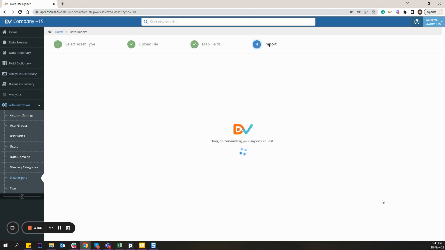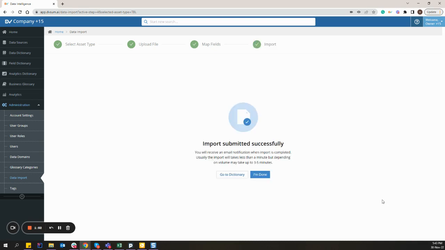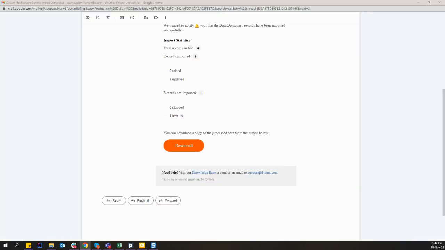Once the user import the file successfully, the import success screen will be shown, and these two buttons will be available. I am done button will redirect user to the data import step 1, and to go to dictionary button will redirect user to the respective dictionary listing page. I will show you the email which is received in 3 to 5 minutes after the import.